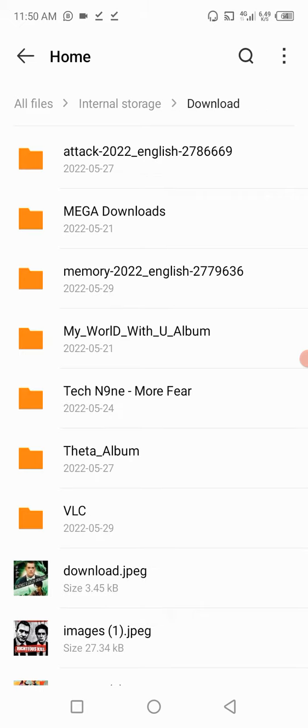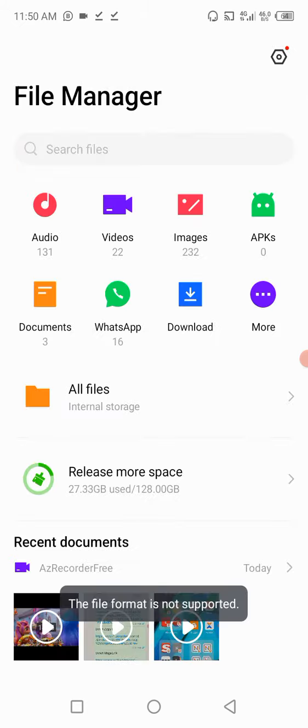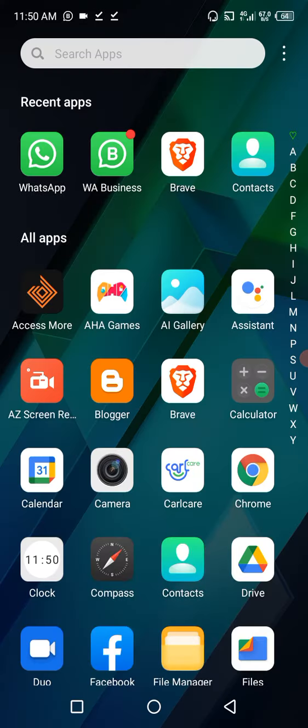You can see, let me find Memory. It's Memory. So this is the SRT file. So if I have the movie on my phone and I want to add that SRT file, it will come up. I will be able to add it like that. But if I don't unzip it, I will not be able to add it. So that's how to unzip the file. Thank you.